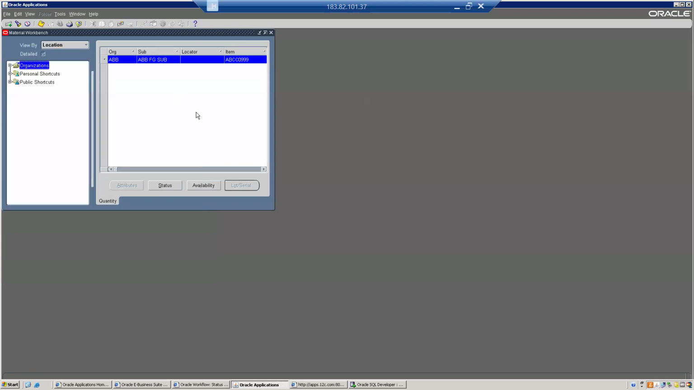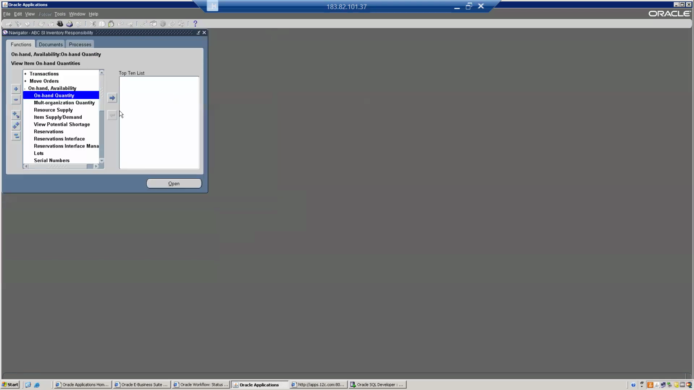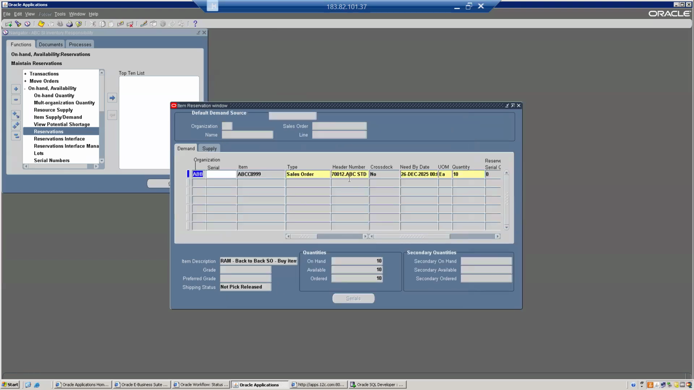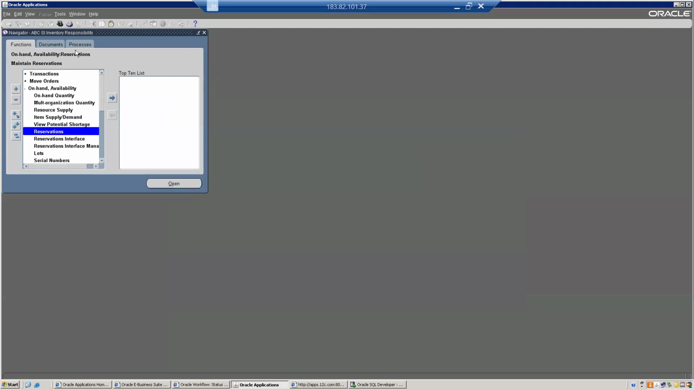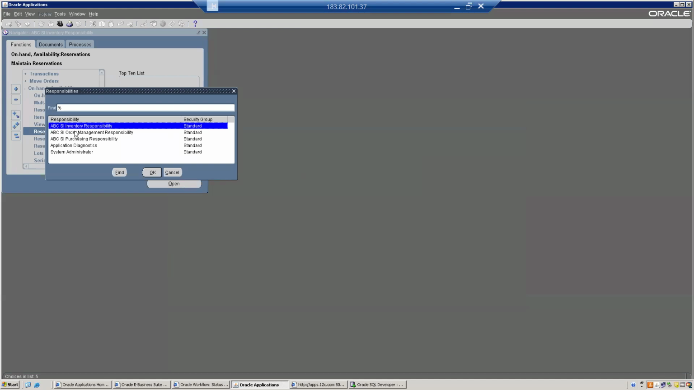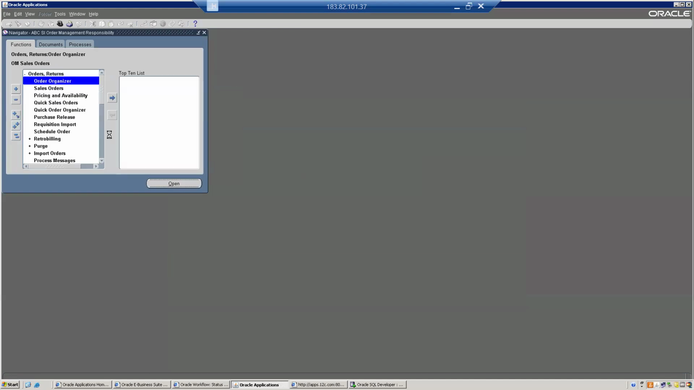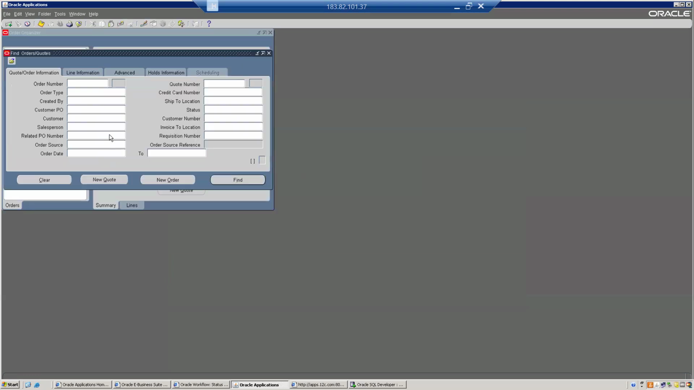Earlier the status was PO open, right? Now you will see the status as awaiting shipping. You can also check reservations; it is reserved for this order. This is a back-to-back order, right? Automatically it is reserved. Okay, fine, close this. Now go back to order management and see the line status. The line status is now awaiting shipping. Now it will behave as a normal cycle.